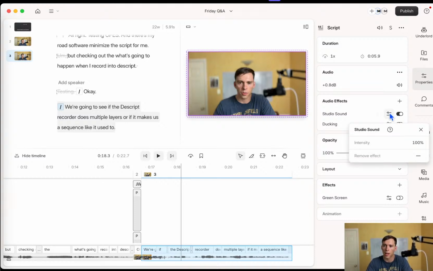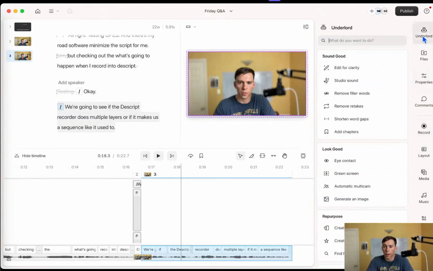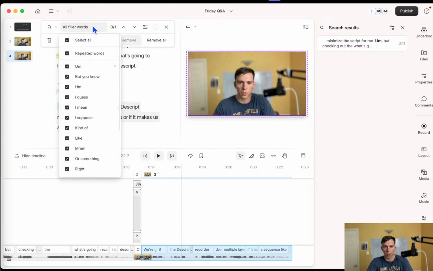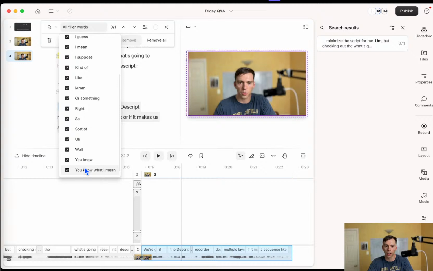And if you go to the effect settings, the only thing you can do is dial it between 0 and 100% and then remove the effect. But that is found under Underlord or under properties. Remove filler word is going to find all these filler words. So, but you know, I guess, I mean, I suppose, kind of, like, or something, right? So sort of, well, you know, you know what I mean? You see, it's going to find all of those and repeated words.